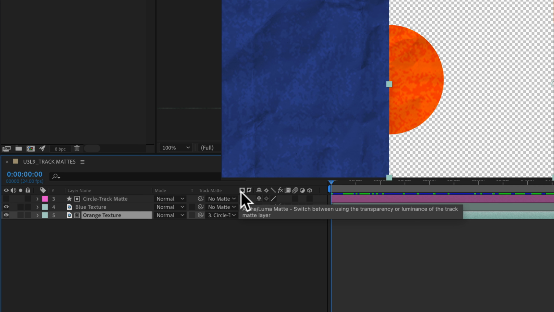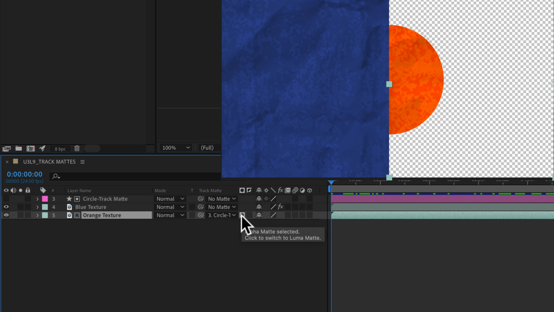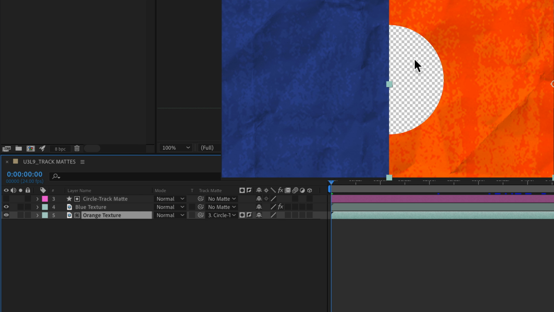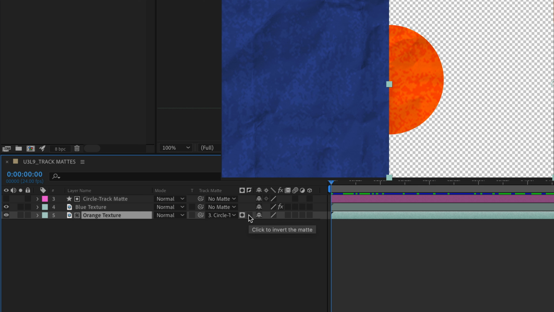If I look in the Alpha Luma Matte column, I have an Alpha Matte selected. If I invert that, everything in the circle is now transparent or hidden. Everything on the outside is being revealed. I'll click to disable the inverted mask.